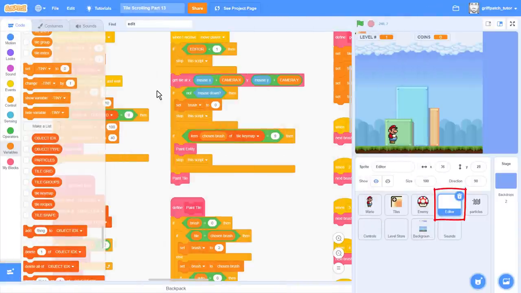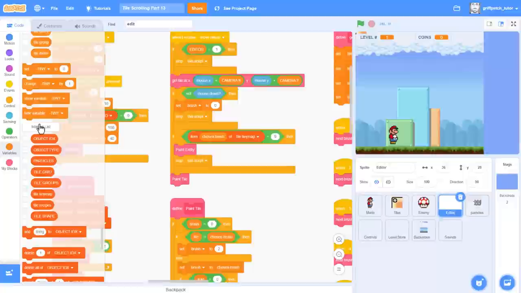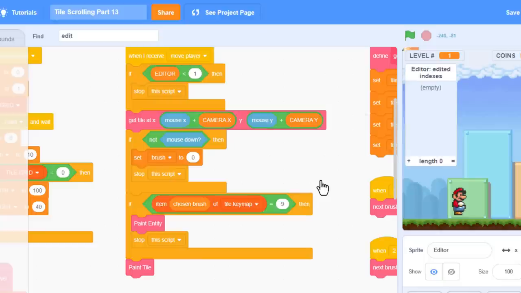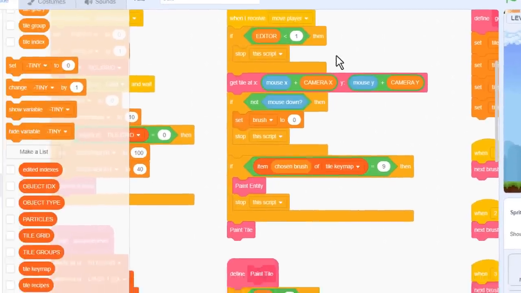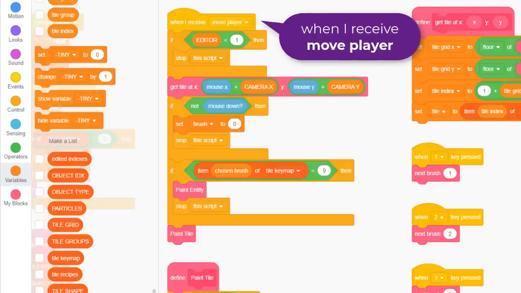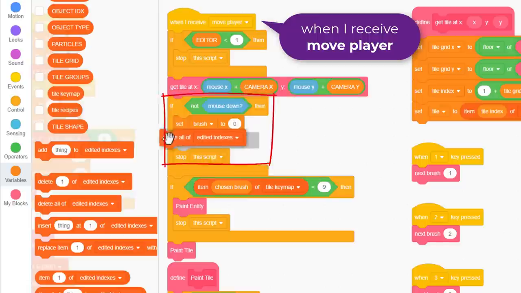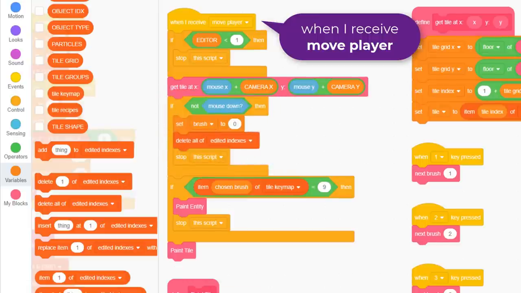Make sure we are in the editor sprite, and we'll create a new list to keep track of which new tiles have been painted. I'll name it Edited Indexes, making it for this sprite only. We want this list to be emptied whenever we finish painting new tiles. So locate the When I Receive Move Player, and here is where we check for the mouse not being pressed. In this case, we can delete all the edited indexes.